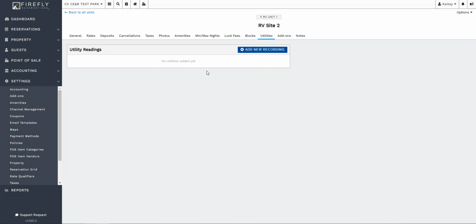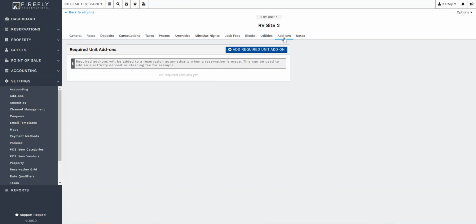And then this is for later on. You don't need this in the initial setup, but you can actually add your utility readings right at the unit. And then add-ons are a great thing to add as well. So required add-ons means that when this reservation is made, this is always going to be automatically added on top. So an example of that could be a cleaning fee for a cabin.